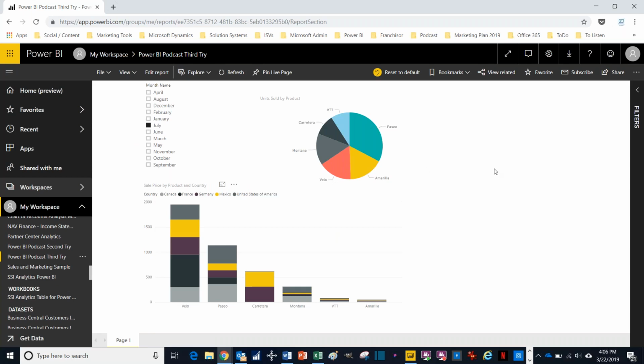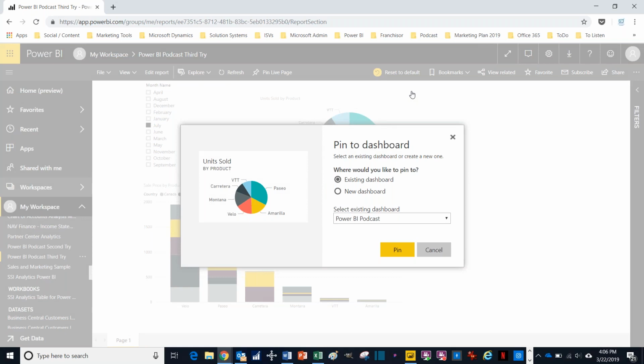Okay, so we've got all of our data in the Power BI Web Portal now. How do we get it to be able to see on our phone so that we can actually become more mobile? Well, we find out which chart we want from here, and you simply click the little pin icon here. Now it's going to ask you which dashboard you want to pin to. So I'm going to choose a new dashboard. I'm going to name it Power BI Dashboard Third try, click pin.